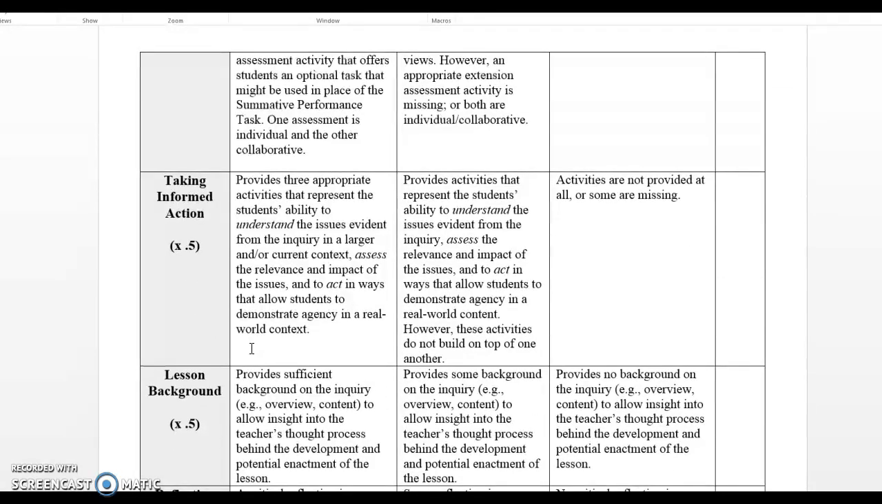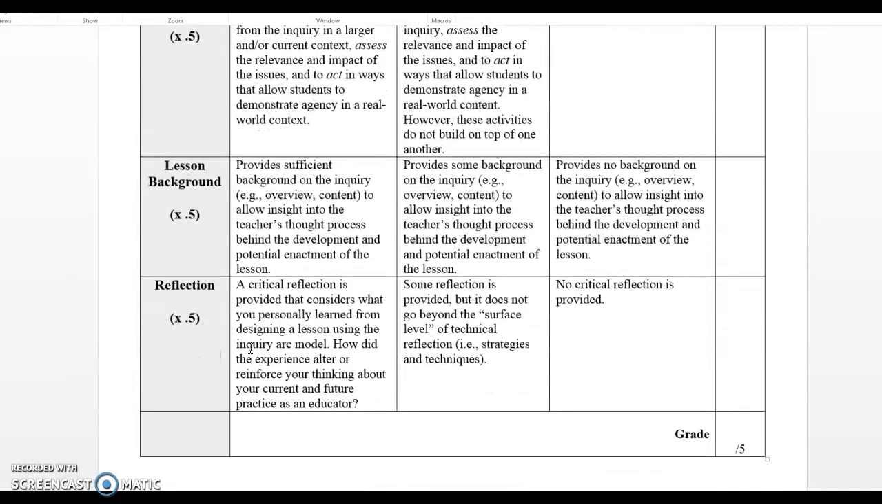You also have the taking informed action activity, where students represent their ability to understand the issues evident from the inquiry in a larger and recurrent context, assess the relevance and impact of the issues, and act in ways that allow students to demonstrate agency in a real-world context. And then we have lesson background, which is the general overview of the inquiry lesson and the content that allows insights into your thought processes behind the development and potential enactment of the lesson.